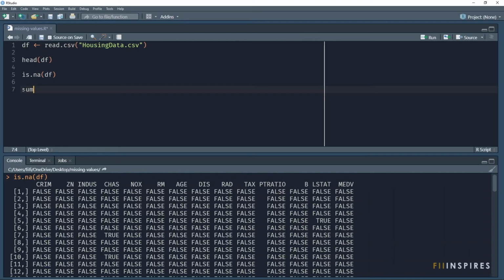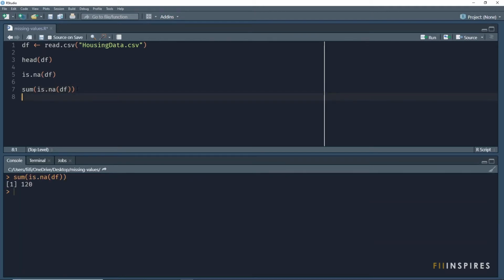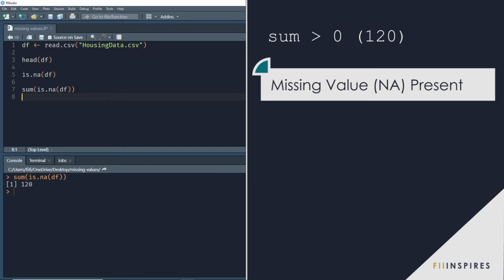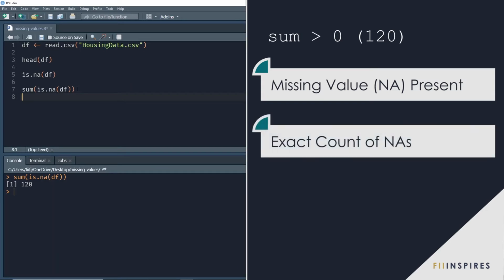Let us implement this. Sum the output of is.na, run it, and we get 120. This result gives us two important pieces of information. First, it tells us there is a presence of NA since the sum is greater than 0. And second, we precisely know the number of entries or values in our data that are NA: 120. Note that this is not the same as the number of rows that have NAs. It just says we can find 120 NAs in our data, regardless of where in our data they occur.